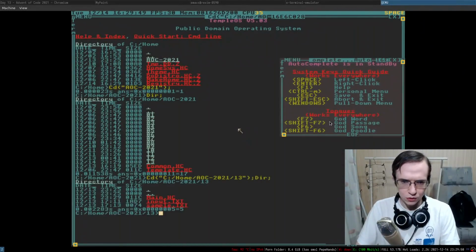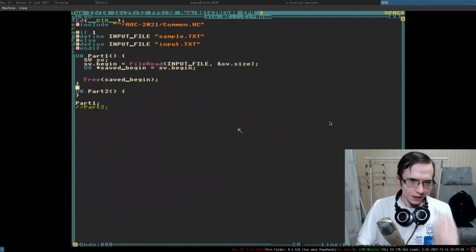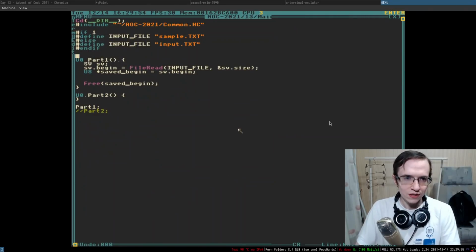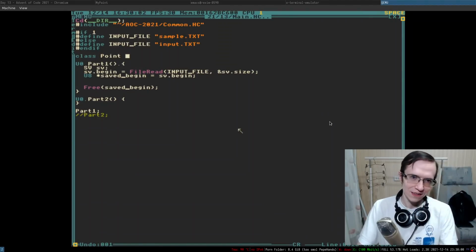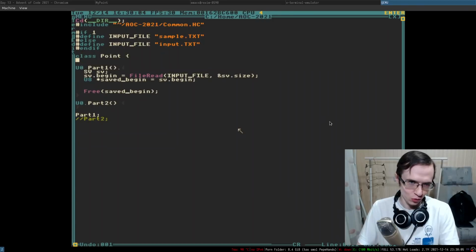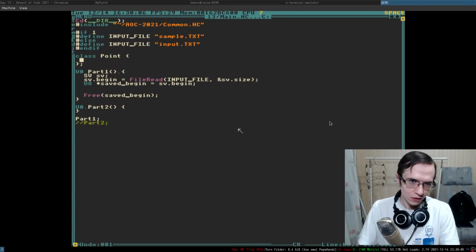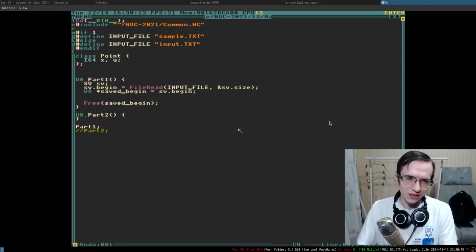So day 13. We need to keep track of the set of the points, so it would make sense to introduce some sort of a structure called Point. There are no structures in TempleOS, there are only classes, but they act like structures anyway, so who cares? And in here, we're going to have X and Y. And we're going to have a set of points, essentially.